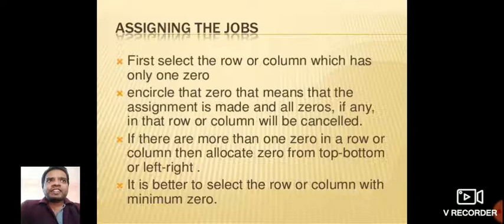Please check for that cell in the column whether other zeros are there or not. If other zeros are there, just delete those zeros. In the same way, column wise also, if you have one zero in the column, you can assign to that cell and make sure to check the row. If there are other zeros, please delete those zeros. Same in row wise and column wise.